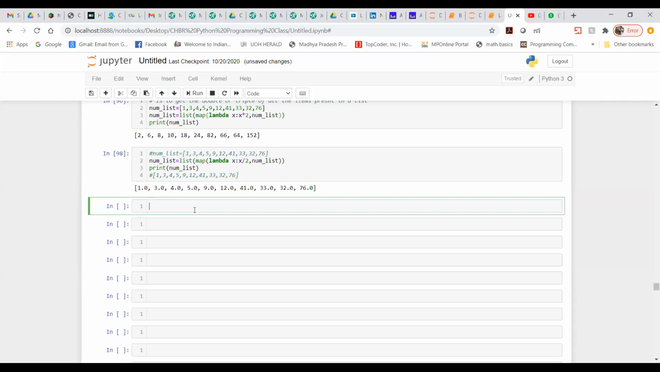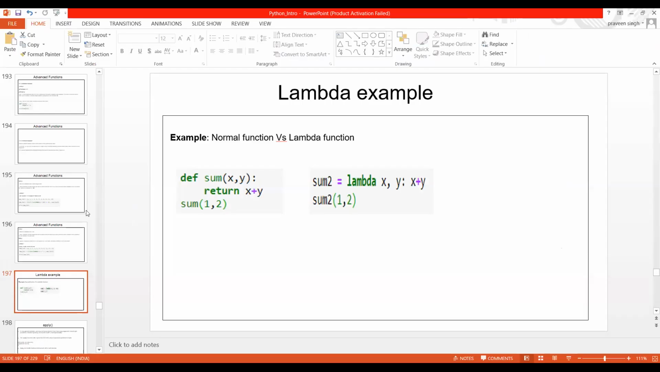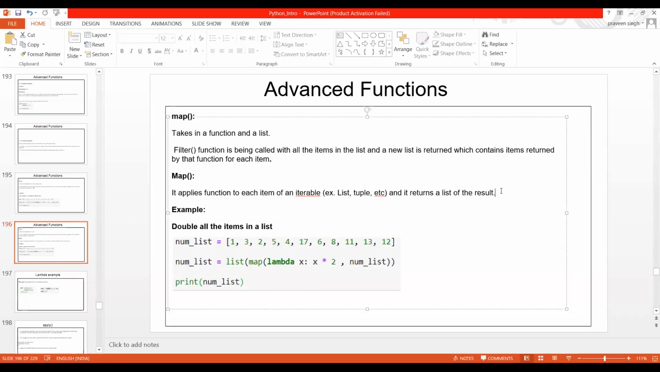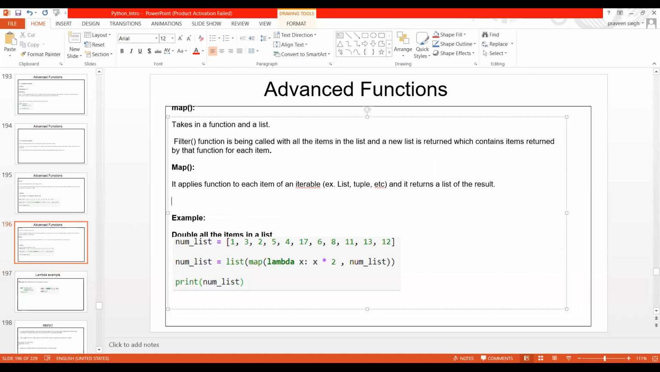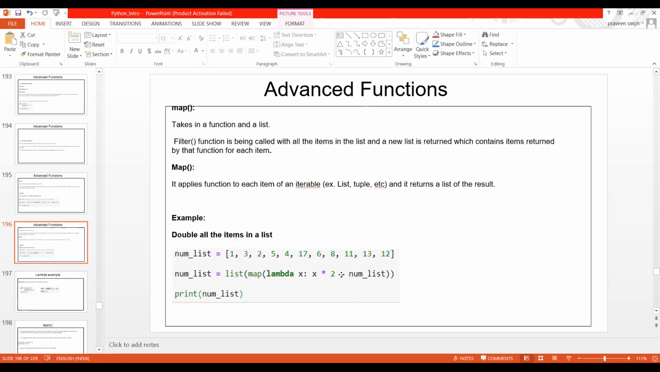Even though map has two parameters, I will explain that later, but let me finish the theory aspect here in advanced functions. Here I was talking about what map takes: first of all a function, and map passes each item of the iterable to the function. So basically, as I said in the beginning, it accepts two parameters, and one is the function.